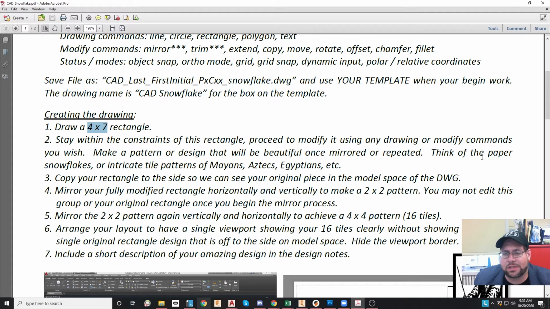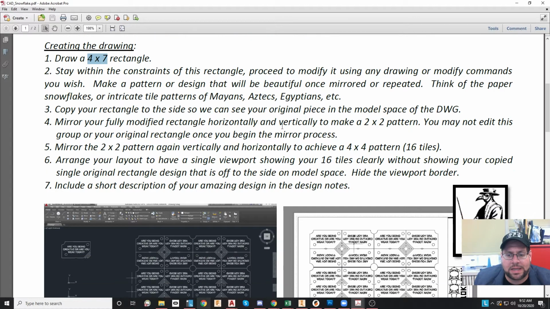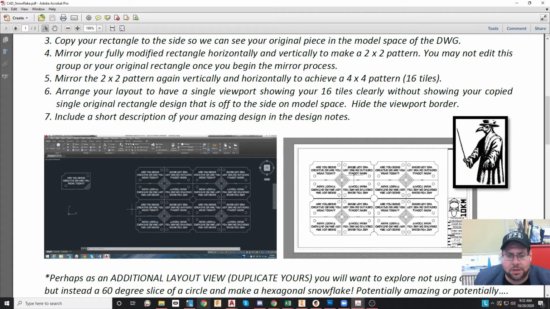It's very important that you understand that you're going to be mirroring your pattern a few times. And again, keep in mind that paper snowflake. You're going to copy the rectangle to the side so we see your original design in the model space, but for the layout, we'll have just a close-up view of the mirrored version.